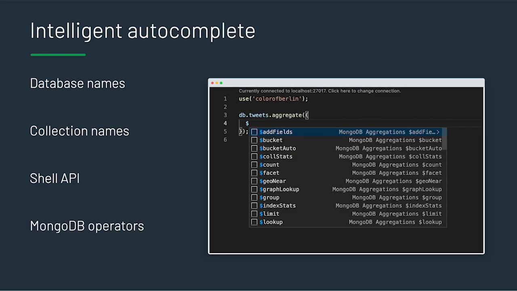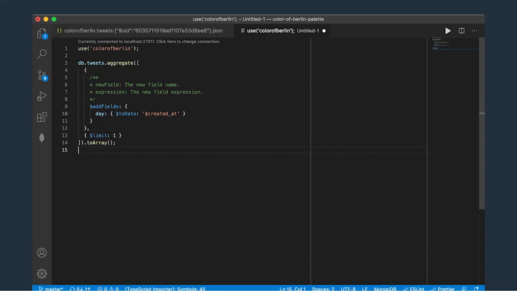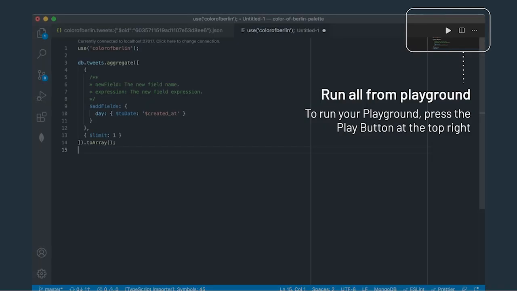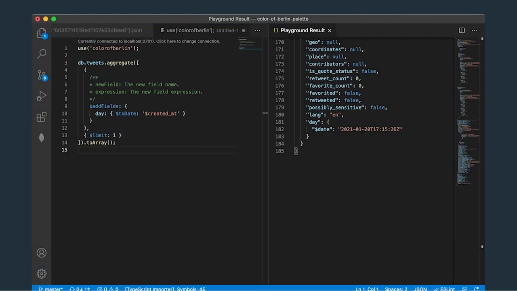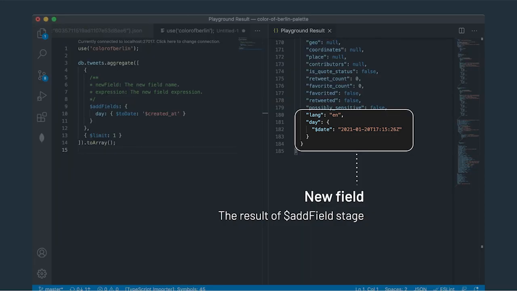The same way, you can get the information about available aggregation stages. Select the $addFields keyword from the list of stages, and the extension will generate a snippet for the stage. Using the generated snippet as an example, I added a new date field to my aggregation output. To run the playground and get the result from MongoDB back, click the play button in the navigation bar at the top right corner of the window. The playground editor splits to the right and prints the execution response to a playground result pane. And here it is, a new date field was added to the end of the document as expected.